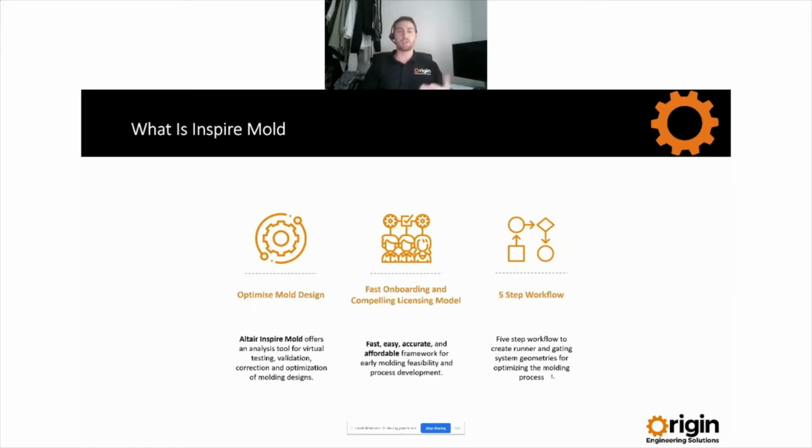One, the licensing model is very good. It's a cloud-based licensing. The software is hosted locally, but the actual licensing is cloud-based, and I'll go through the licensing when we look at the live demo. Easy to use. We generally think that you could get up to speed with Inspire Mold with just one day of initial training. And this is down to a very easy 5-step workflow, which we'll look at when we go into a live demo. And the 5-step workflow will be covered in a separate slide.